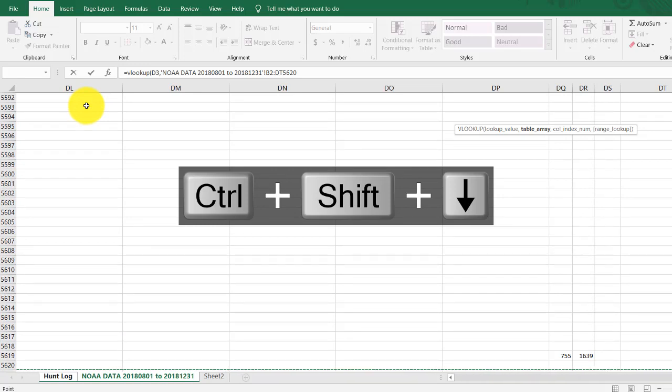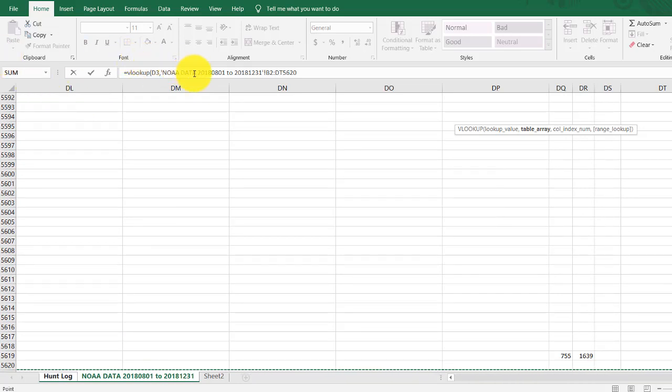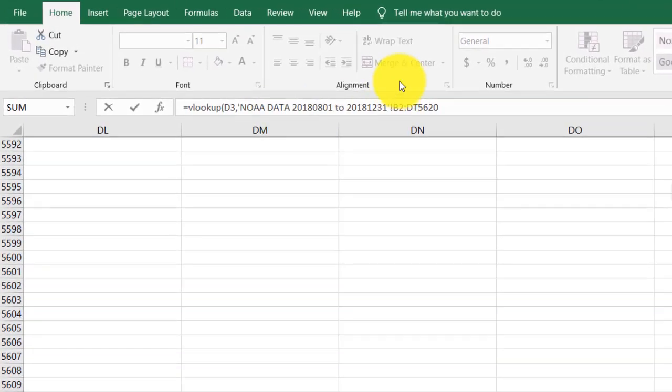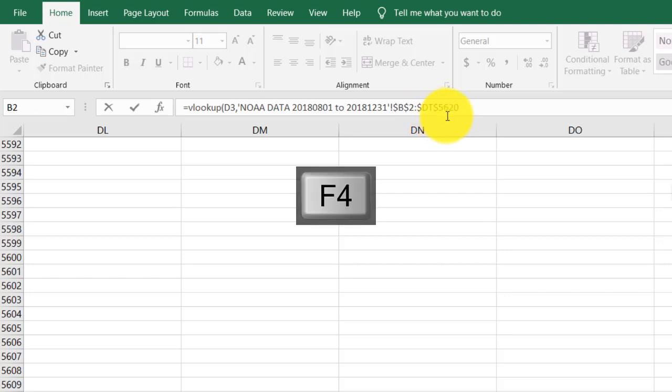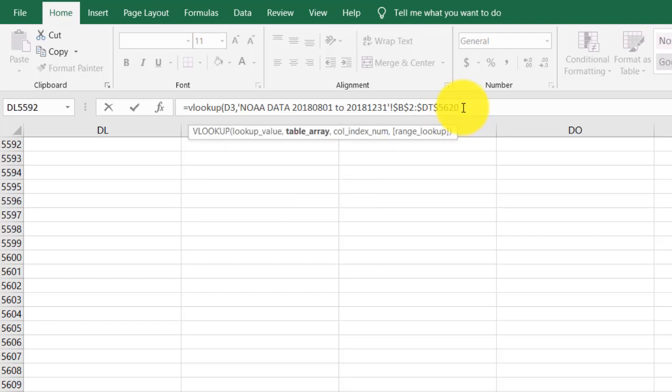Just like our first example, once we've highlighted our table, we need to hit F4 on the keypad. If you watch up here, that's going to add $ signs to B2 and DT5620. So once you've hit the 4 key to add those $ signs, click in your formula bar with your mouse and enter a comma.